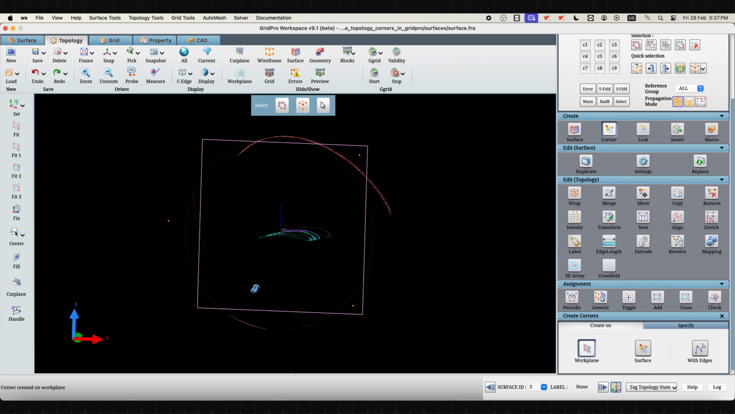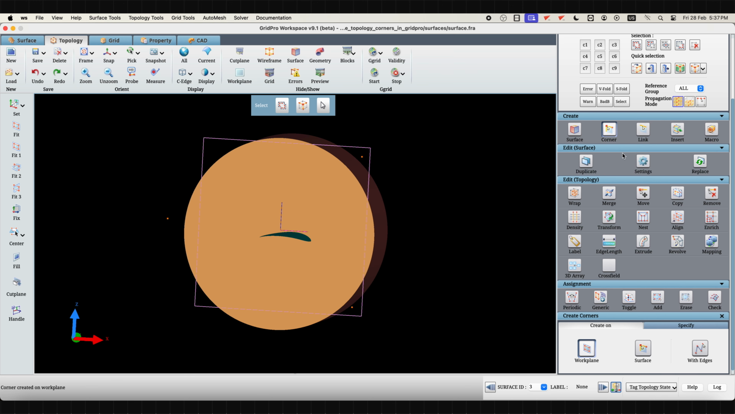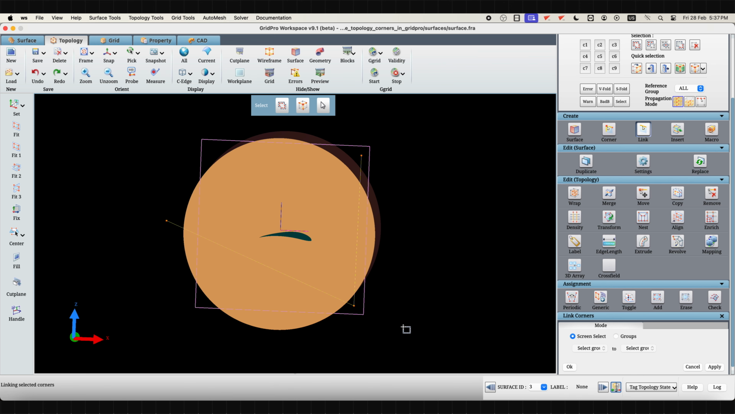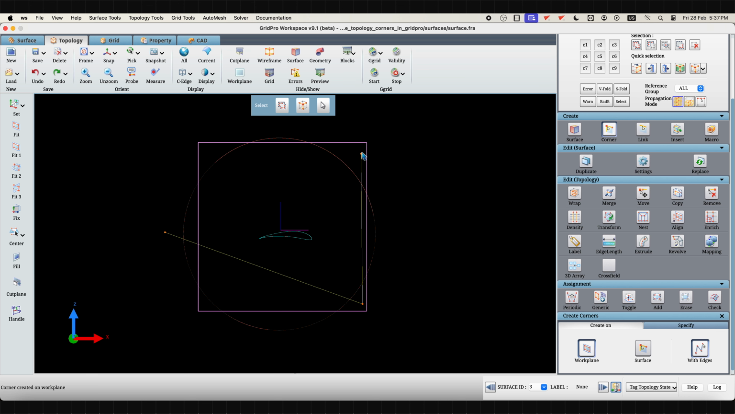As you can see, corners are being created on the work plane without links, so we need to link them manually. Instead, we can select the With Edges option. This automatically creates one-to-one connected links as we create corners.